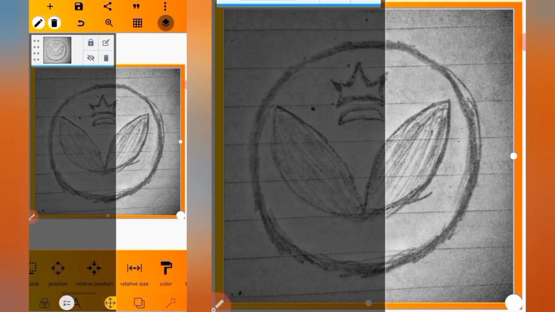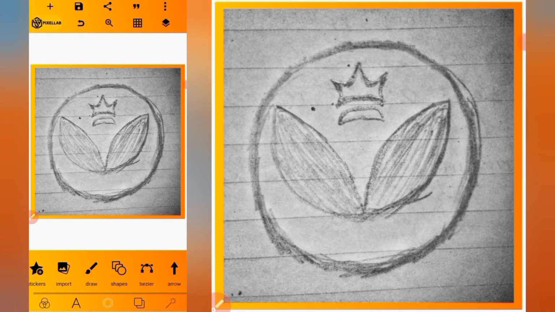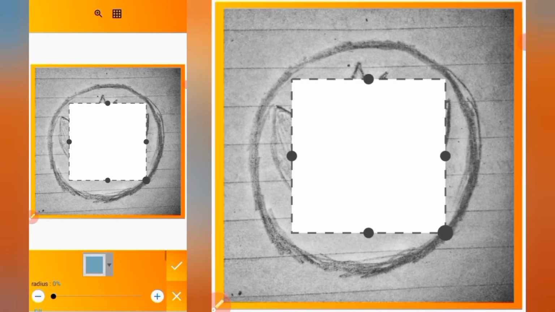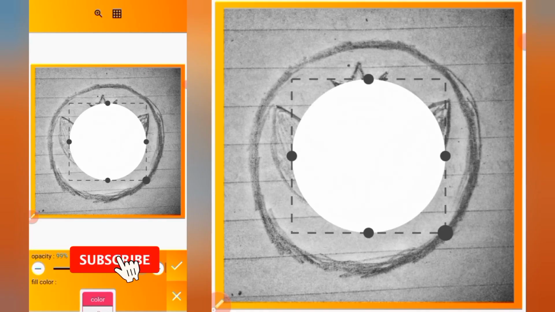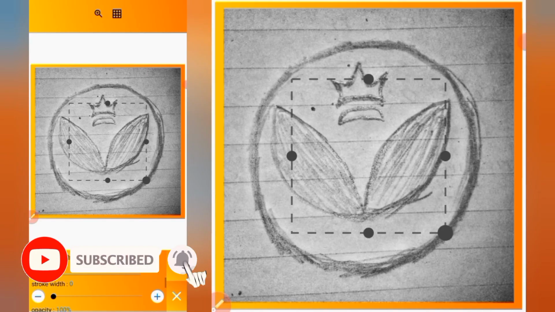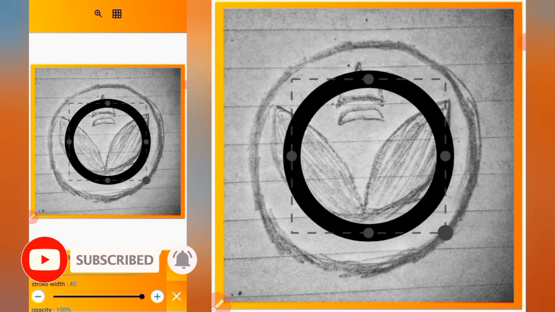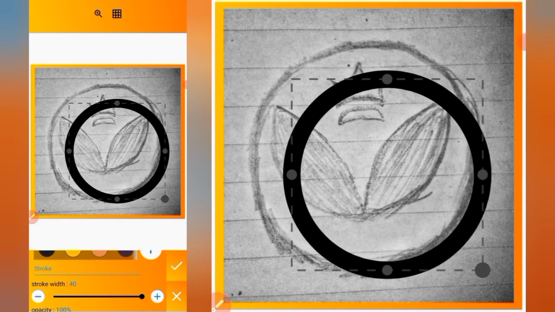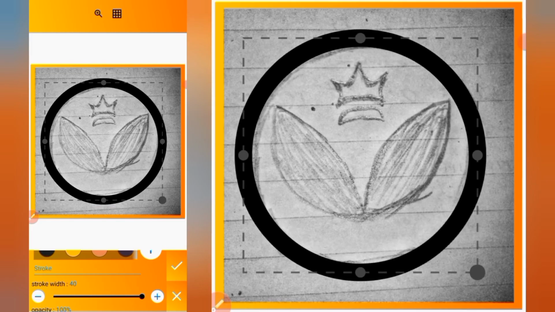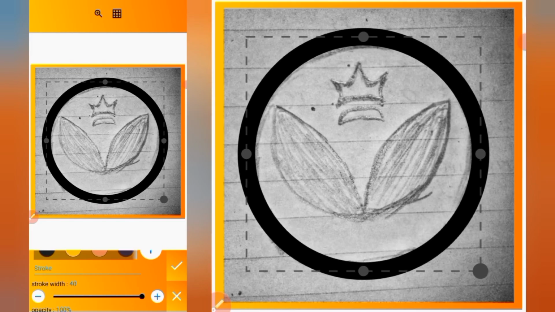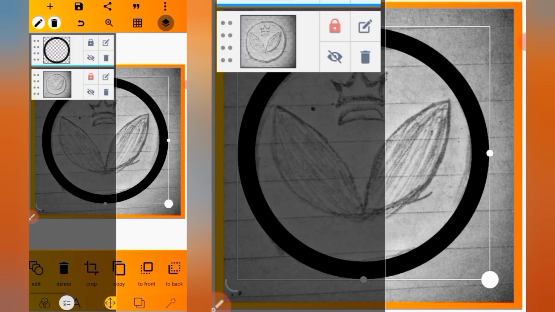Alright, so we head over to the layer side and then we lock our layer. So I'll click on a shape over here, then increase radius to 0 or 100%, then reduce opacity, and then increase the stroke width to 40. After, you just increase the size like this, to fill the shape of the sketch. Yeah, so after, you click on your check mark and then you lock your layer.